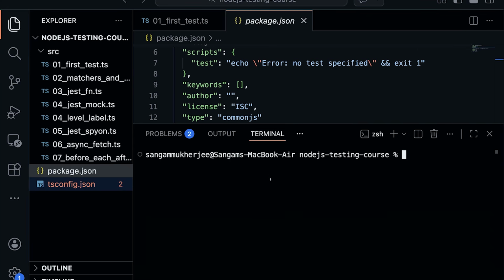Alright, so now let's install the packages that we need. I'm going to explain why we need all of these packages. I'm just going to do npm install -D, and first we need TypeScript, I think I don't have it. We need to install TypeScript first.